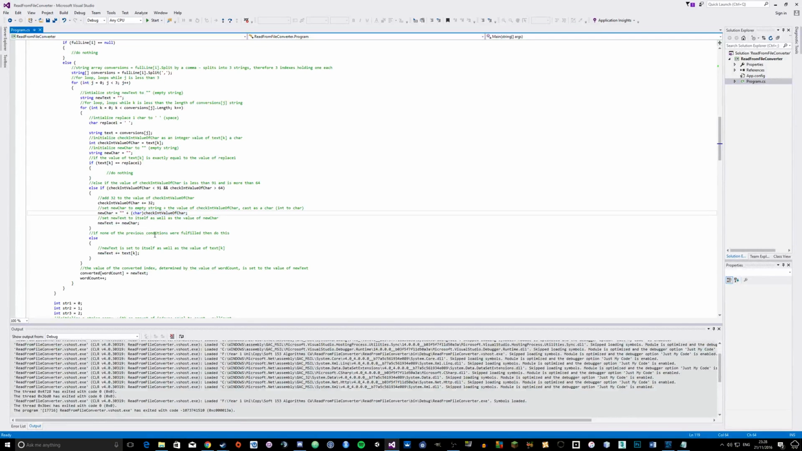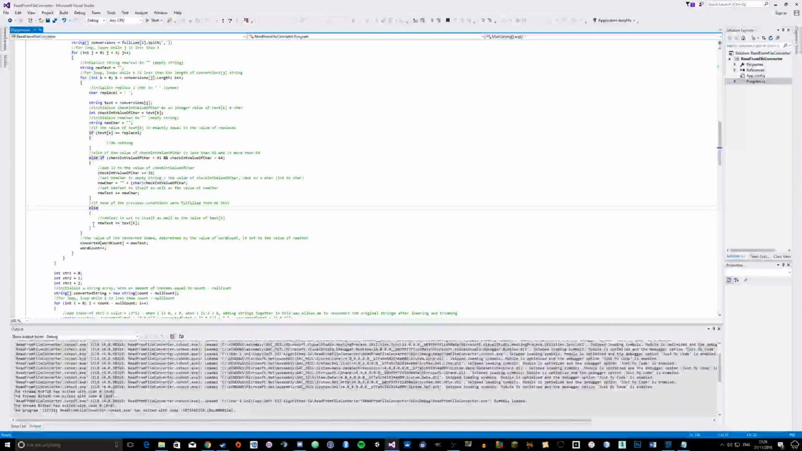We then also have the new char that I created, which adds in the int value of what we've just done. I add that into the new text, which essentially reassembles the word that we had to begin with. So we can have the new word with all the lowercase, no spaces, all that sort of lovely stuff, and not the one that we didn't want to begin with.